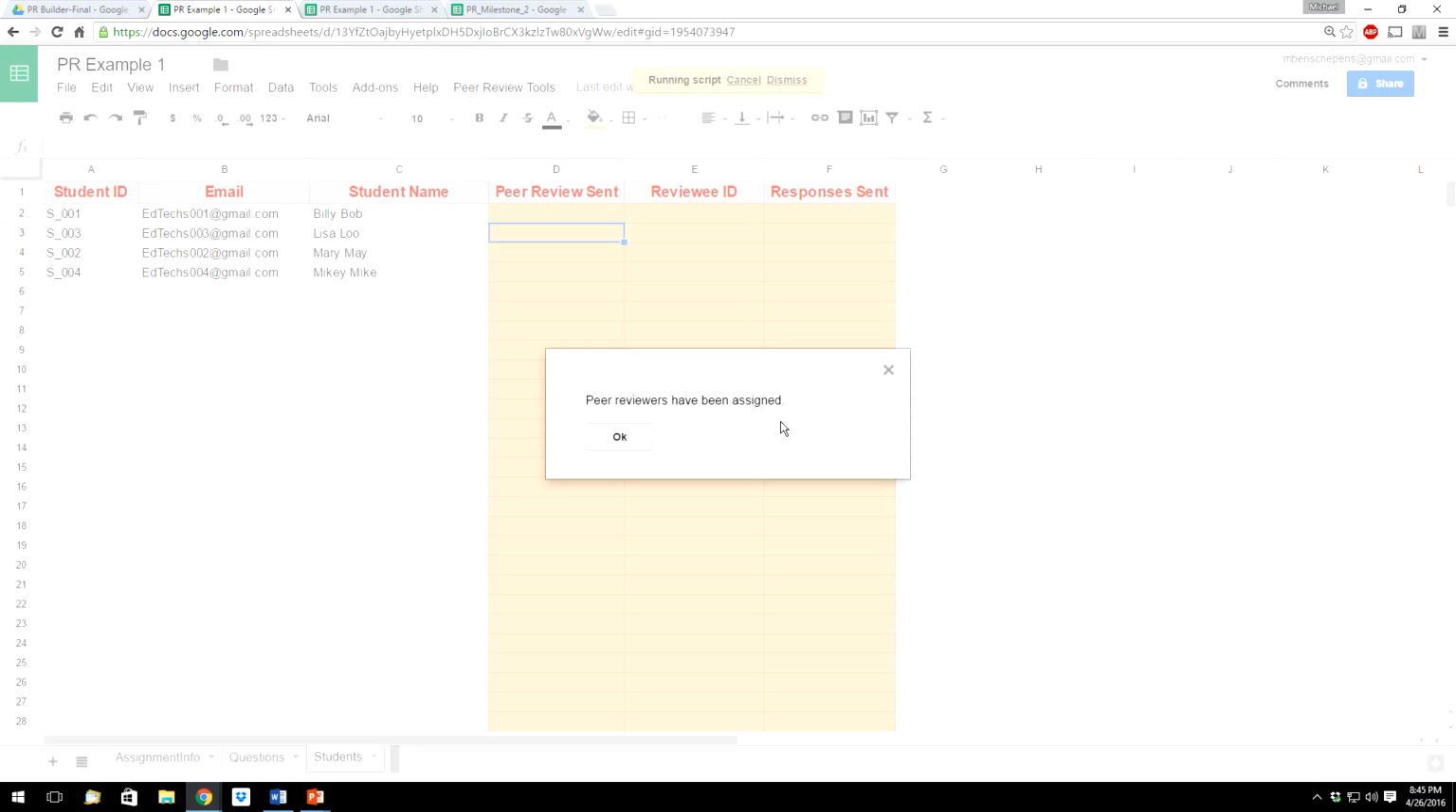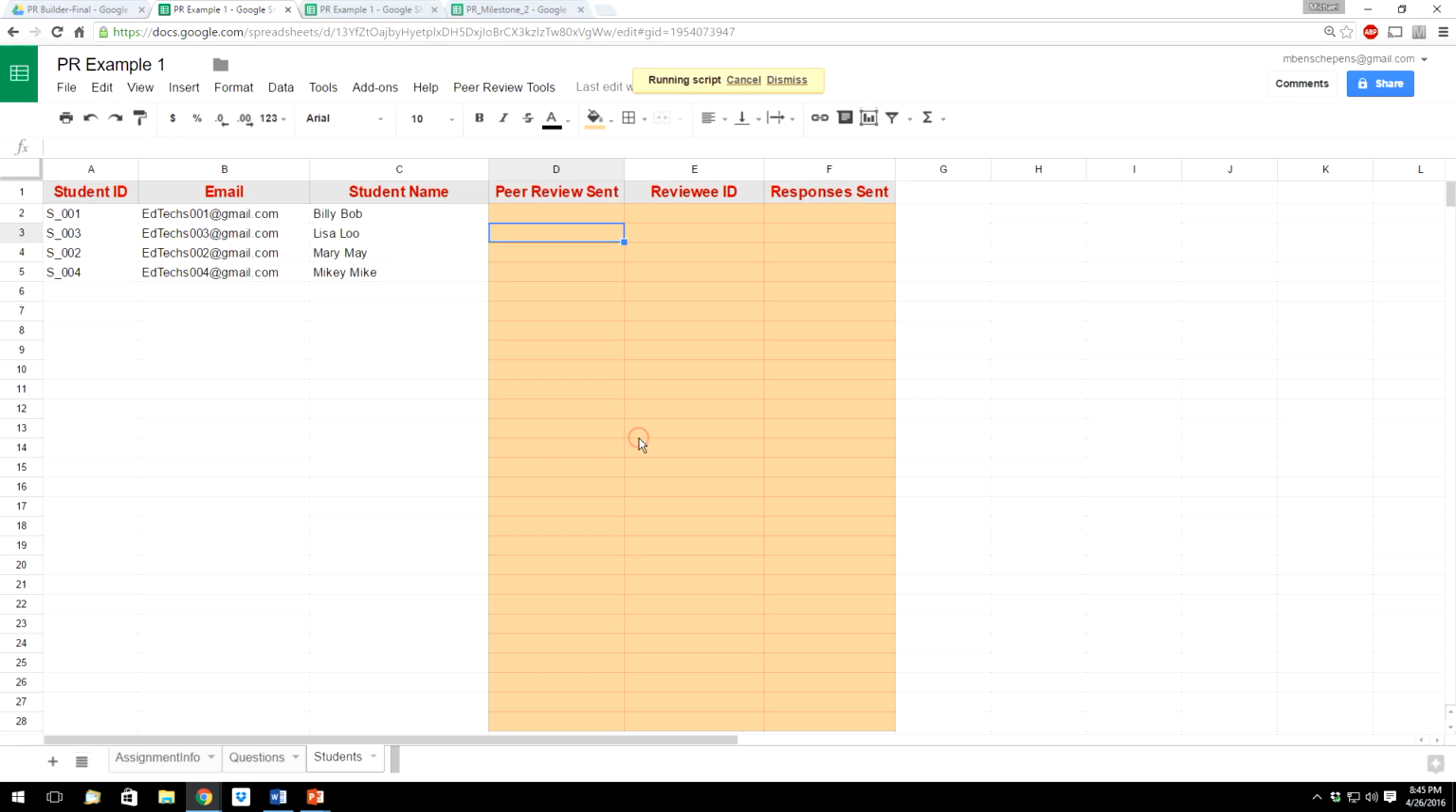The script is now run to assign the users. We click OK, and you will see in the student roster that the IDs appear here. In this case, student 1 will be reviewing student 4. Student 3 will be reviewing student 1.